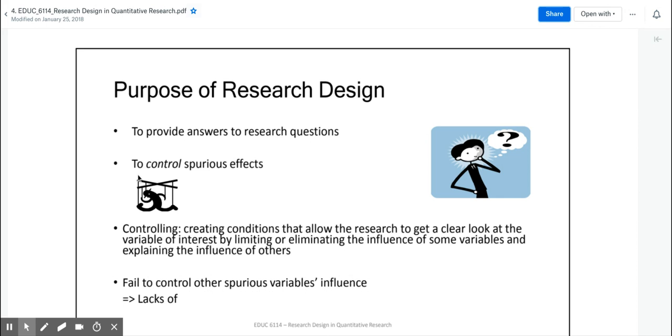Controlling spurious effect. What do you mean? Controlling is creating conditions that allow the researcher to get a clear look at the variable of interest by limiting or eliminating the influence of some other variables. Those other variables are what? Those other variables are spurious effects.